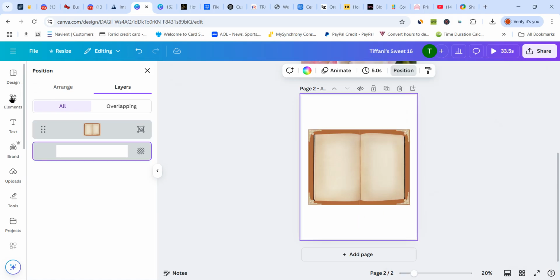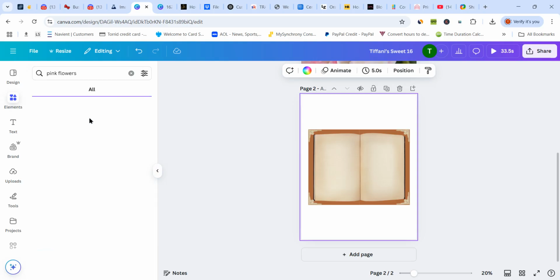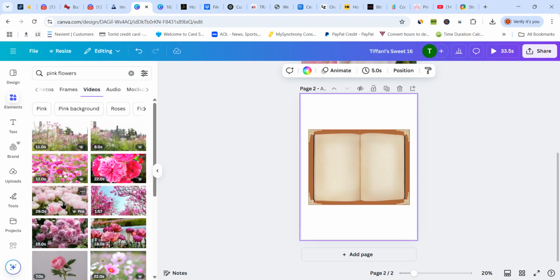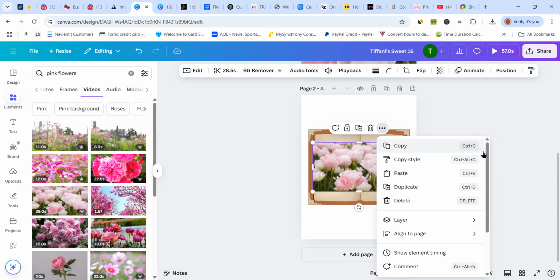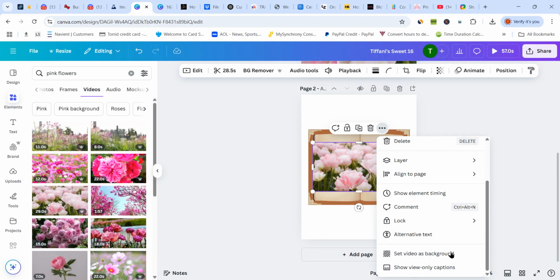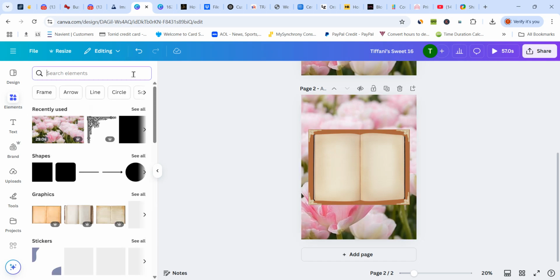So we're going to go back to the video that we found, and we're going to go ahead and put in pink flowers. We're going to head back to video. Remember, this is the video that we used. We're going to simply click that onto the page. We want this to be the setting of the background. So we're going to hit those 3 dots again, scroll down and set background. Okay. Now, as you can see, book is on top, video is in the back. So let's finish building our fairy tale for our Sweet 16.